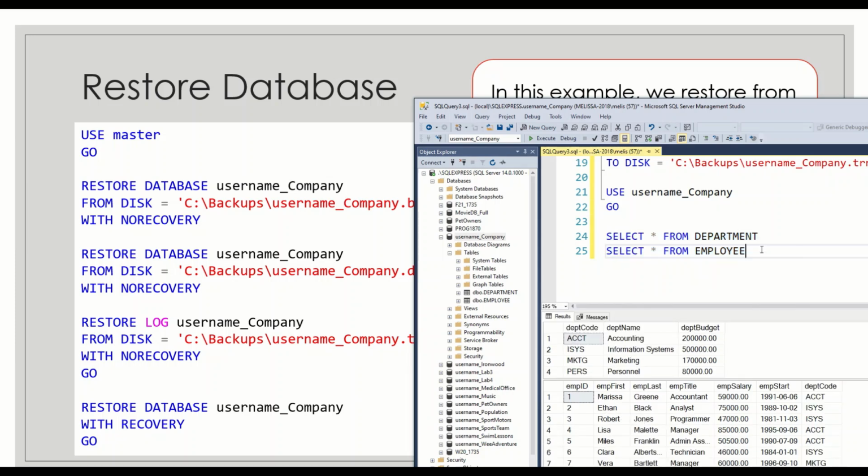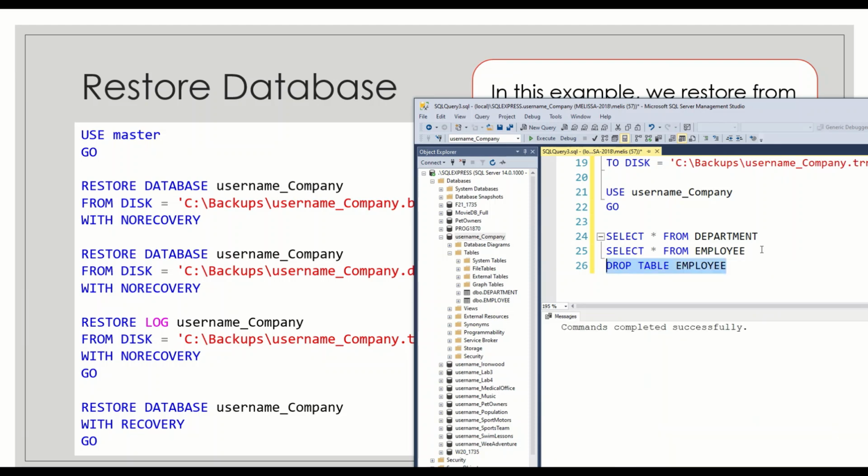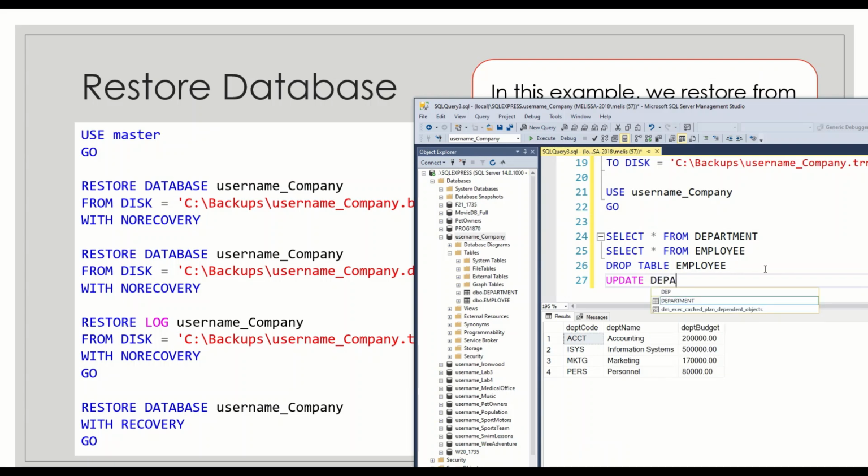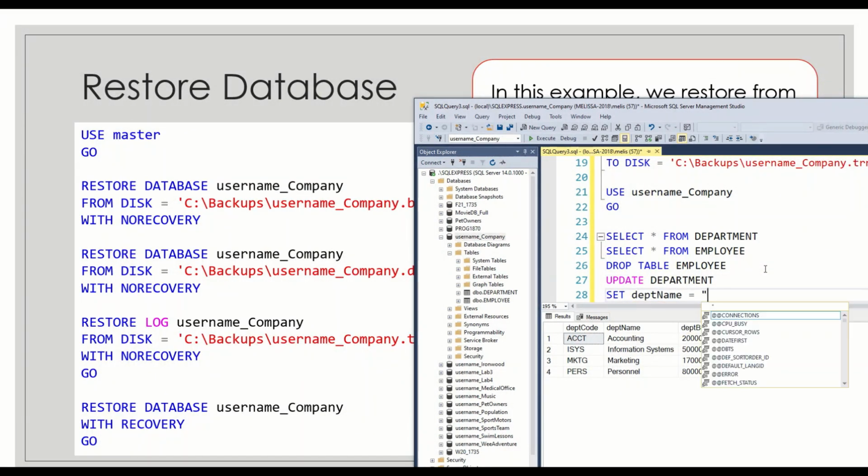So I'm going to make some changes to the database. The first one is I'm going to try to drop the employee table. So we're getting rid of the employees and also the relationship between department and employee. So you'll see now the employee table is gone. We still have the department table, however. So I'm going to make some changes to the department table as well. I'm going to update department and set department name to none.